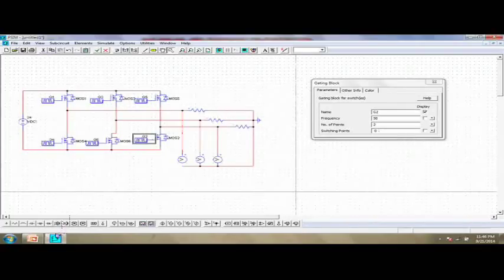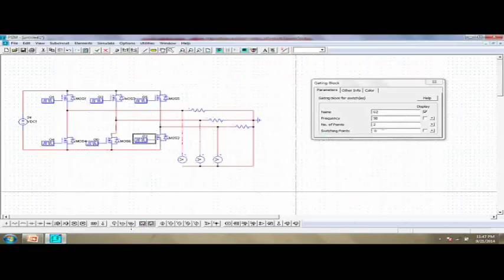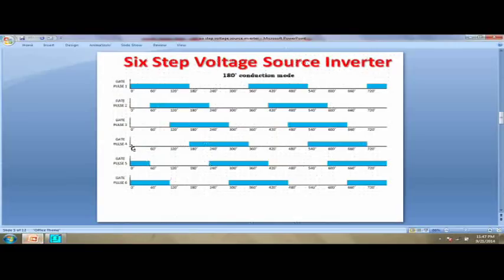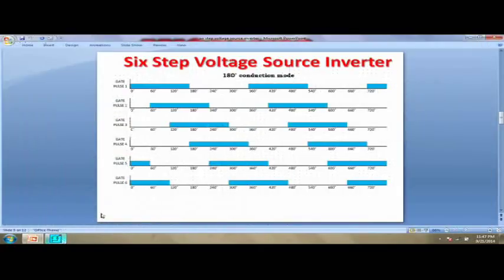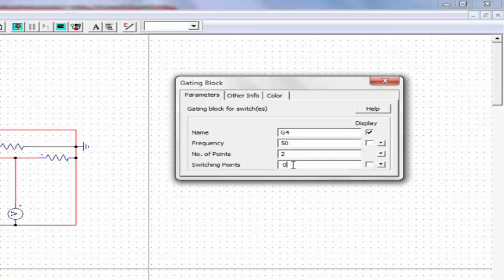The gate pulse 2 is switched on at 60 degree electrical angle, and at 240 degree electrical angle it is switched off. So give it as 60 space 240. Gate pulse 3 is 120 to 300. The next one is 180 to 360. Gate pulse 4 is 180 to 360.